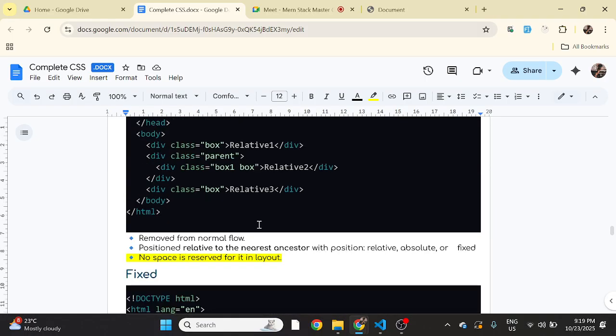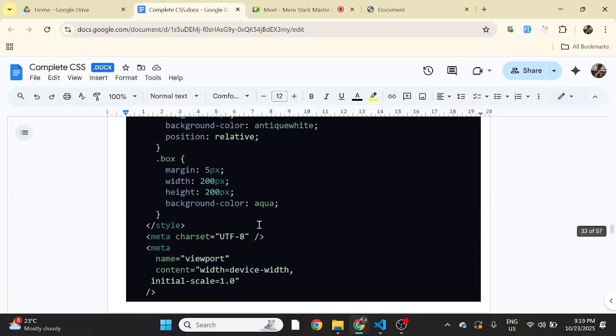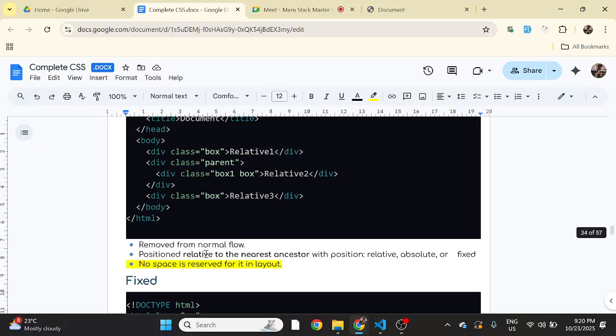So in the case of absolute, the first thing is that the space is not preserved. Why is it not preserved? It is removed from the normal flow, so that's why space is not preserved, and it will be positioned based on the nearest ancestor, meaning the nearest parent. If the parent doesn't have position relative, it will go to the upper parent, like the grandparent. If the grandparent also doesn't have any position, then it will be moved based on the viewport.